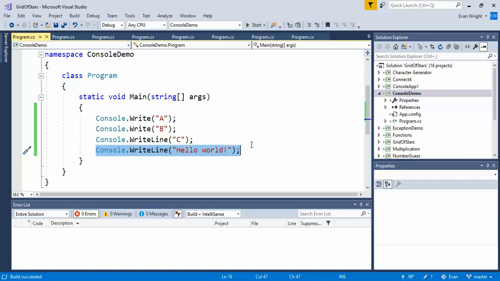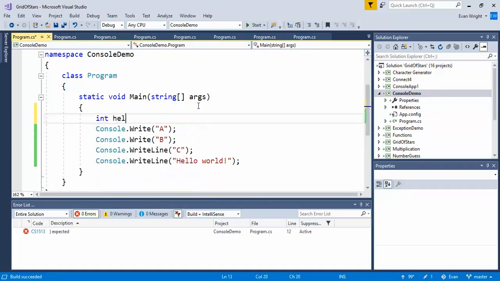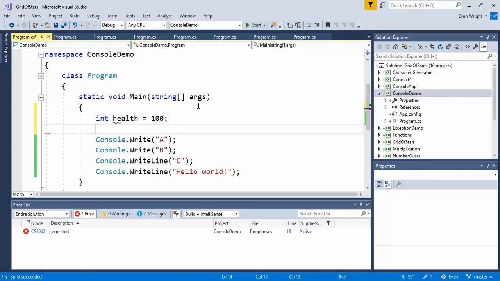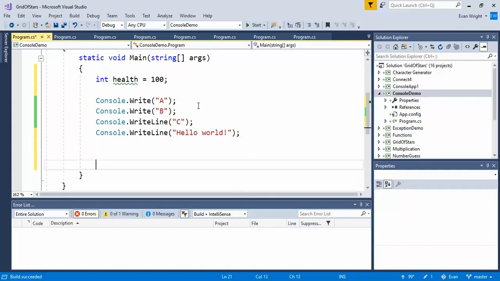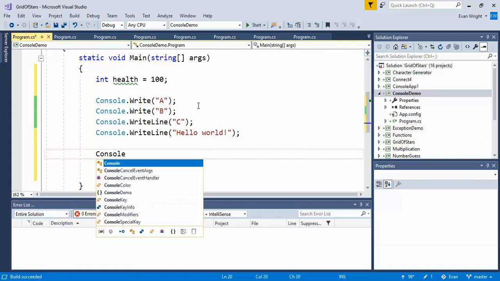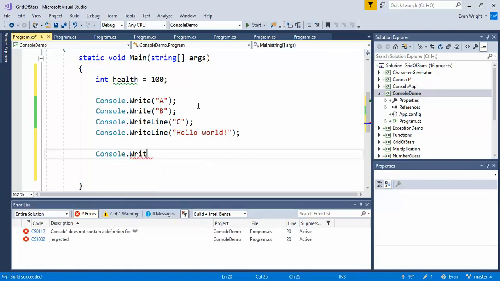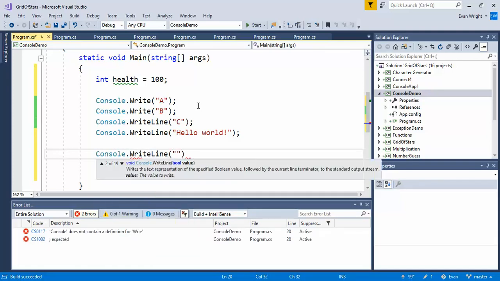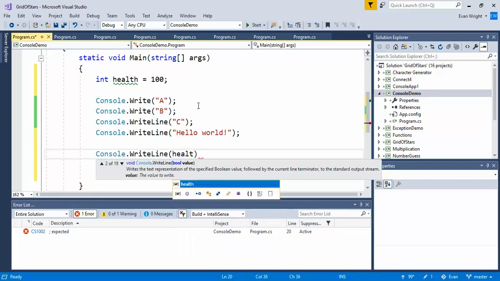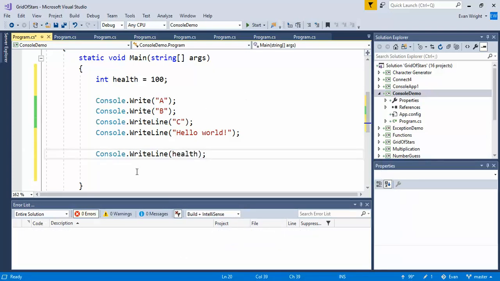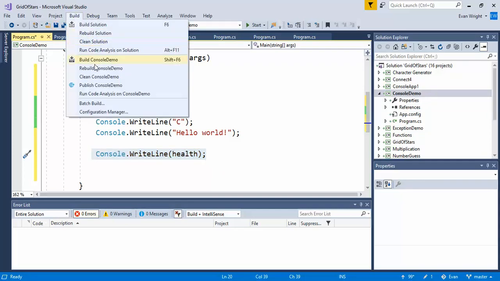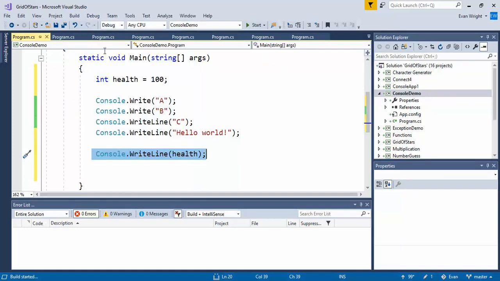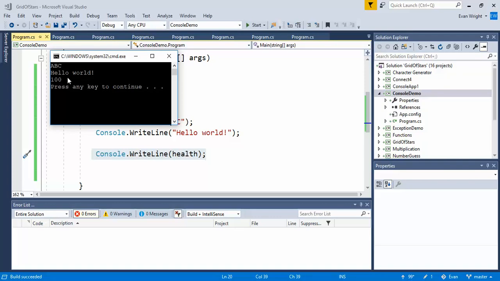Okay, so what if we want to print out values to the console? Let me make a variable here called health, and I'll set it to 100. How do I print out the variable health to the console? Well, we could say Console.WriteLine. If I just put the variable health here, that will print out that integer to the console. So if I go to Debug, Start Without Debugging, you can see it printed out ABC hello world, and it printed out our health.